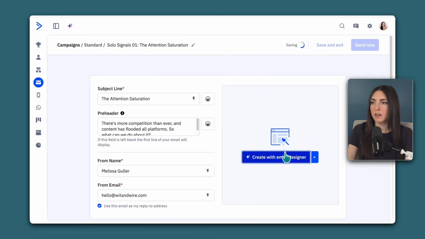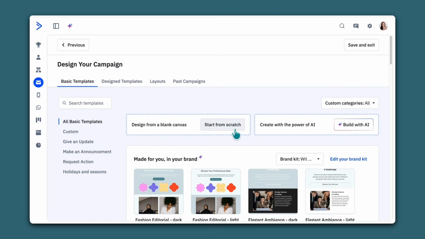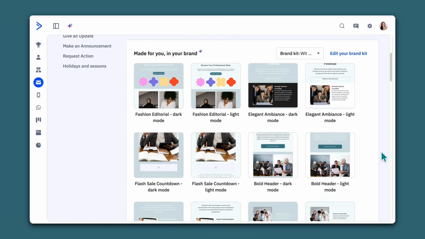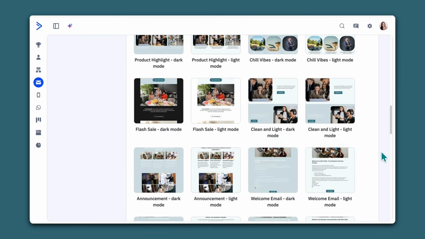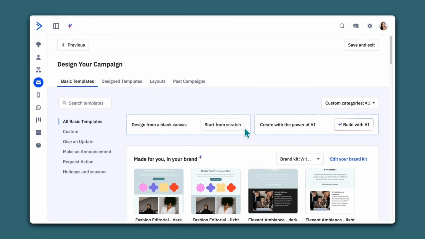Now let's create our email. And I can either start from scratch, create with AI, or I often start with a past campaign to use a layout that I've used previously. Let me briefly scroll through just to show you some examples of what my brand looks like in these auto-generated templates. And I could choose a favorite if I'd like, but I'm going to start from scratch.